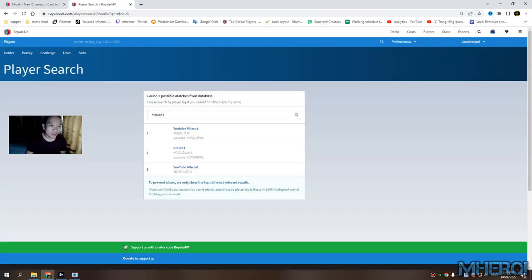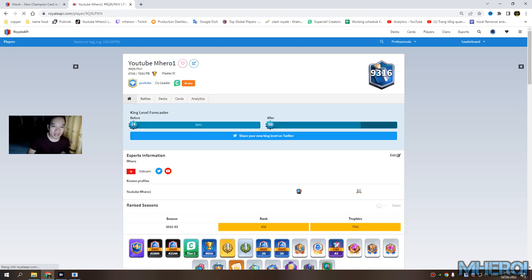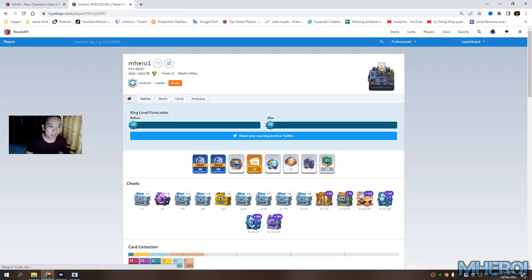It's my account. Let's see. My main account already is marked level 50 after the update. And how about my second account? I have a second account here. Yeah, level 50. Okay, it's easy.